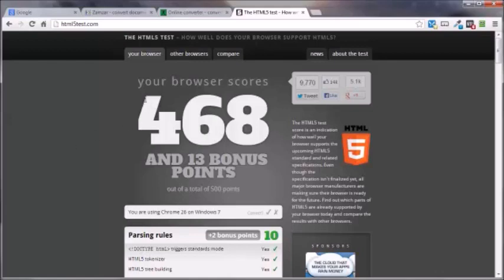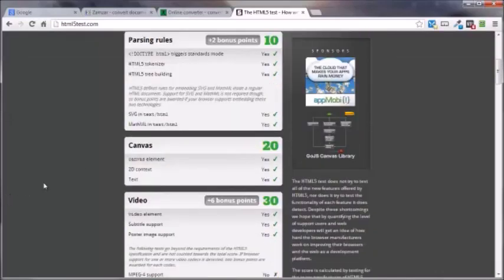Now, just to give you an example, on Chrome, out of 500 total points, Chrome's getting 468. Not too shabby. You do the same test on Internet Explorer 9, you're going to get 138 points, I think it is. But that's beside the point. You can check all that stuff out on your own.